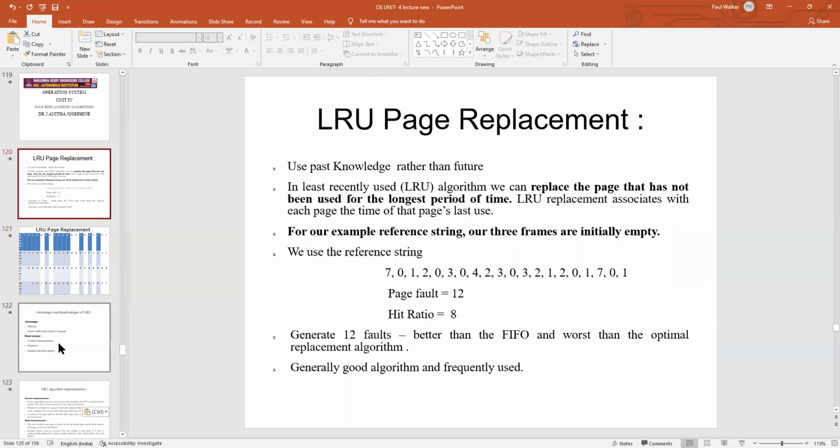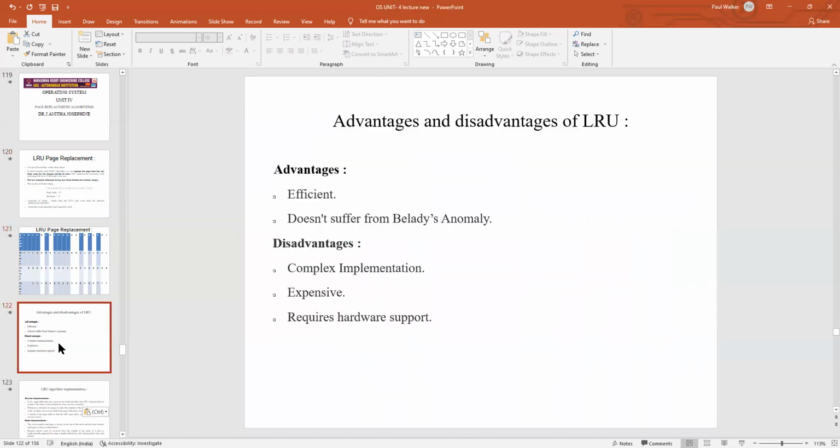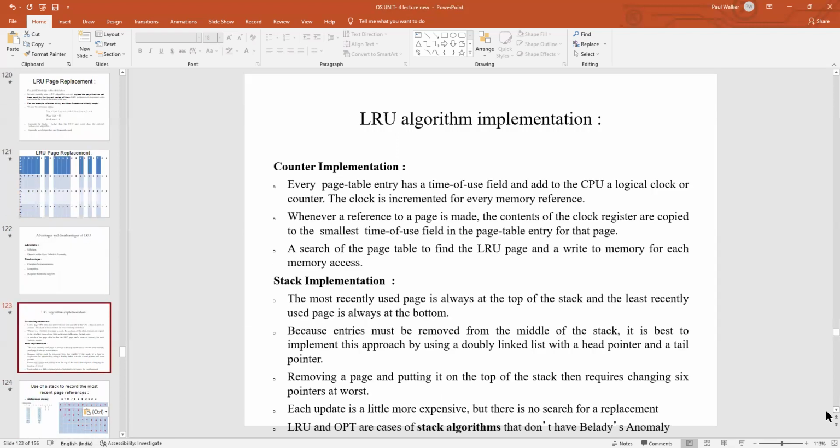So what are the advantages of the least recently used algorithm? It is very efficient. It is not a procedure algorithm. Here we can solve the problem in an efficient and high-performance manner. The disadvantage is that it requires more hardware support, and it is highly expensive.